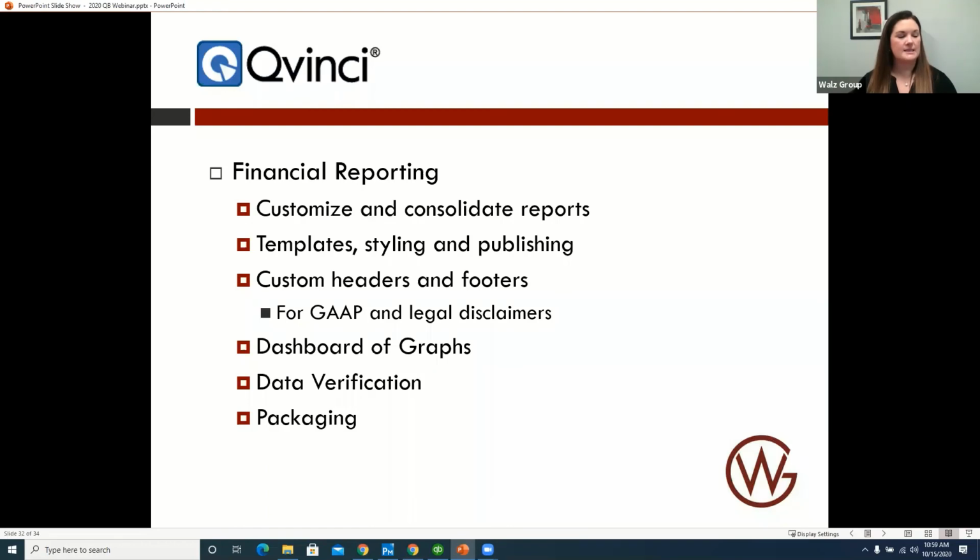Kavinci is integrated with QuickBooks Online only. It has a dashboard which allows you to select widgets to see the important information to you. The options include your profit and loss, financial summary, and your accounts receivable and payable aging reports.